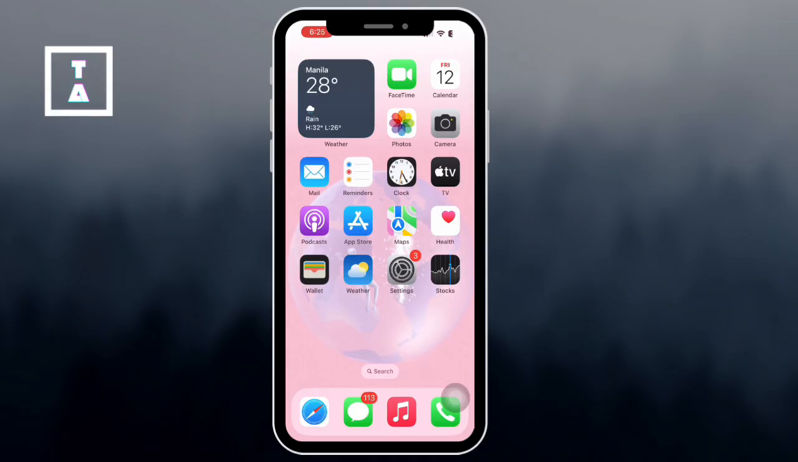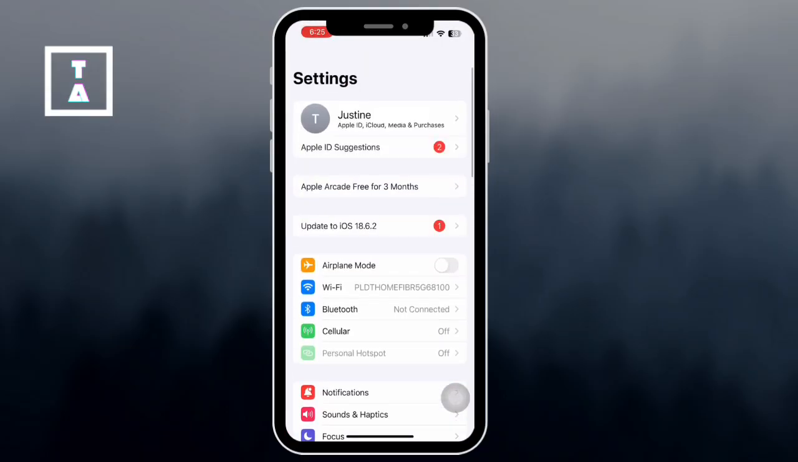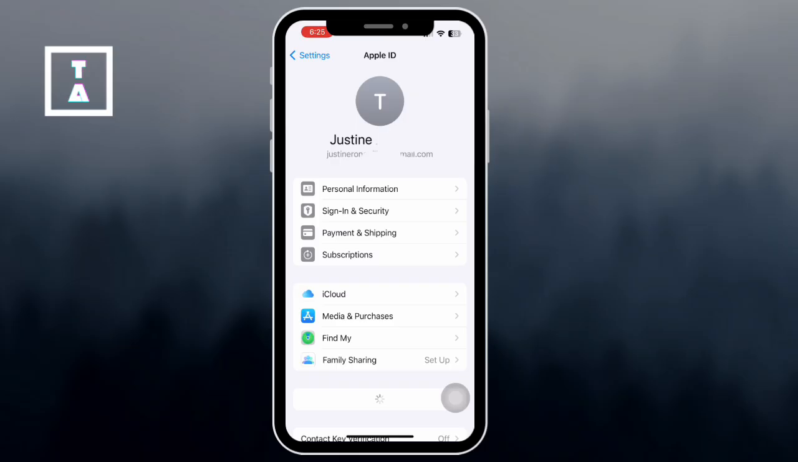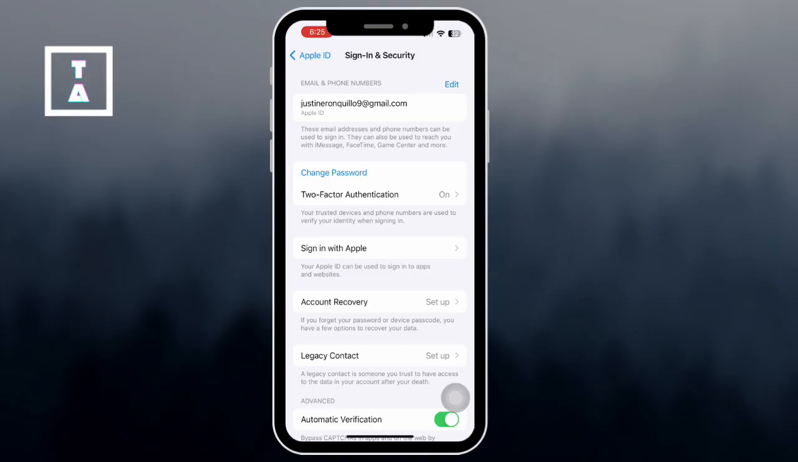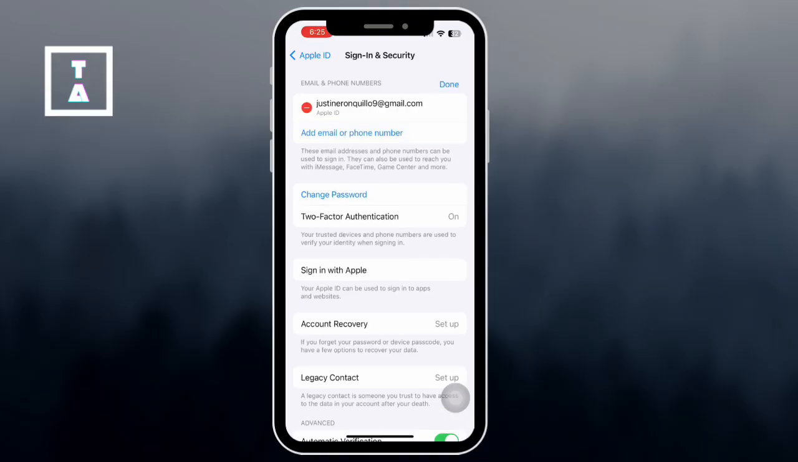Let's dive in. First, open the Settings app in your iPhone, and then here tap your name at the top of the screen to open the Apple ID settings. Next, select Sign In and Security. Here, you can manage your Apple ID and contact information and tap Edit next to the Apple ID.